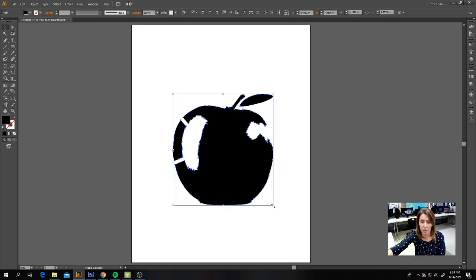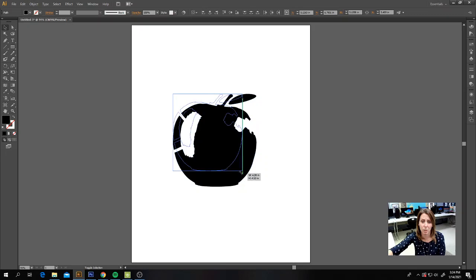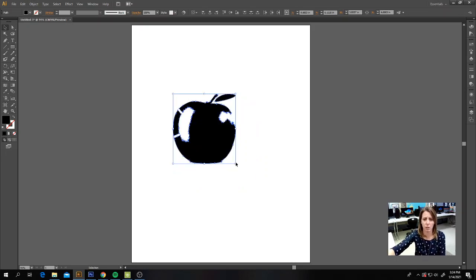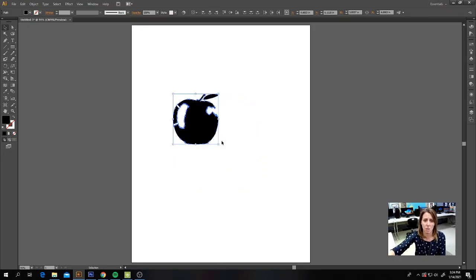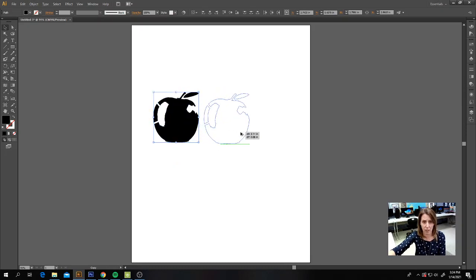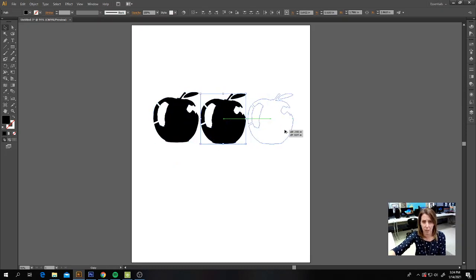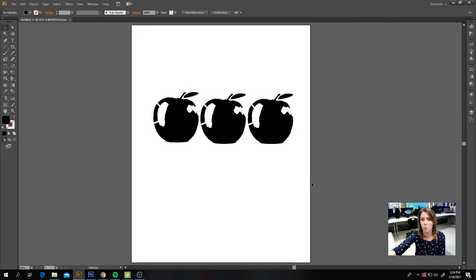I could also, let's say I want to be creative and I want to do multiples of this. What if I just want to do like 3 apples across? That's kind of cool. Remember, Alt is copy. I'm just going to hold down the Alt key and make 3 copies. Ooh, I'm getting fancy. Okay.